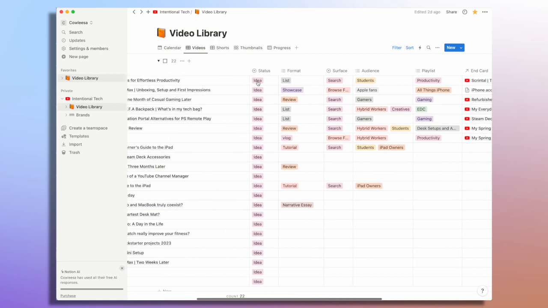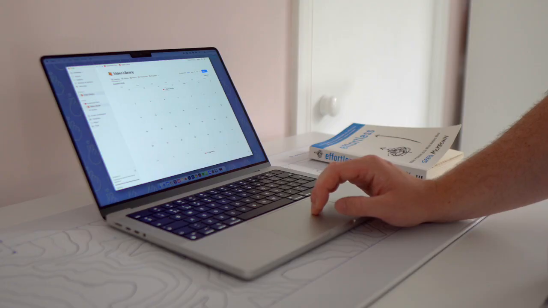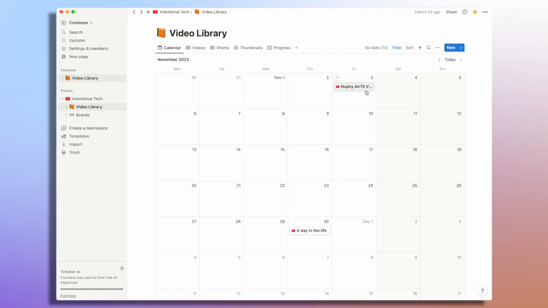I have this sorted by the publication date, and it just allows me to get a quick view of the roadmap of what's ahead. But I can also quickly flip this into a calendar view, so I actually see that charted out over time, and it really helps me to focus what I need to be doing in any particular week.